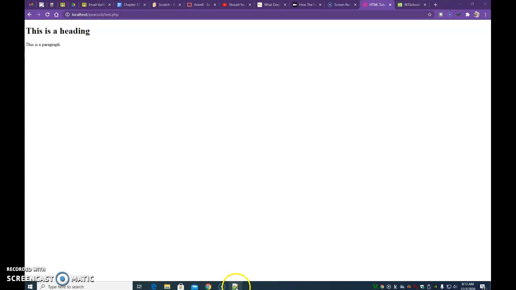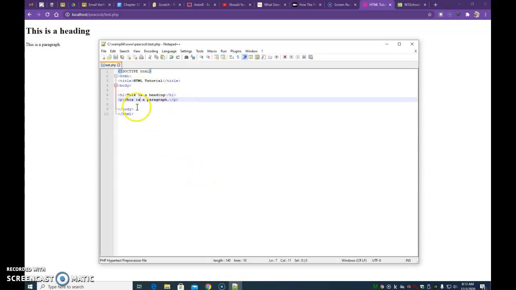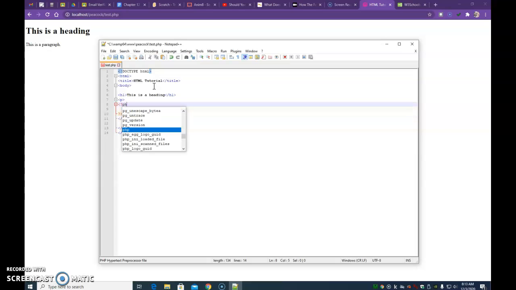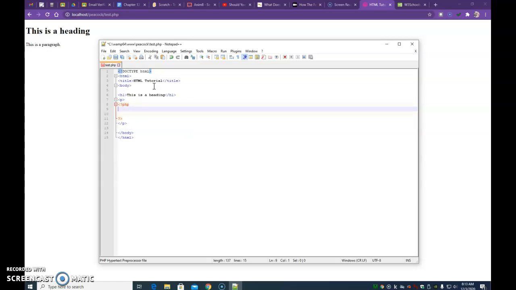So let's add in PHP. And we can put PHP anywhere we want, but for right now, I'm going to put it in this paragraph. I want to replace this paragraph with some PHP coding. Now, PHP coding has to go inside of these PHP tags. And the first command we're going to learn is echo.